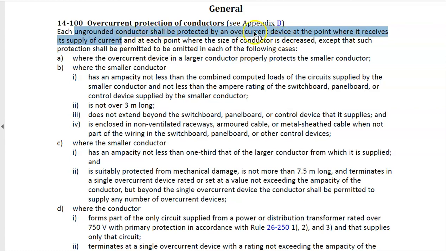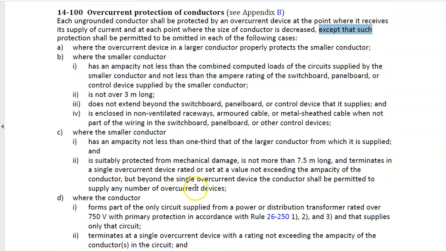And we need to have an overcurrent device at each point where the size of the conductor is decreased. That would make sense as well, right? So for a smaller conductor, we need to downsize the overcurrent as well. And then it says, except that such protection, so the overcurrent, shall be permitted to be omitted in each of the following cases. And then it gives us 3 main cases and then a bunch of smaller, lesser used cases. Let's talk about the three main cases over here, because these are very applicable to us as electricians.